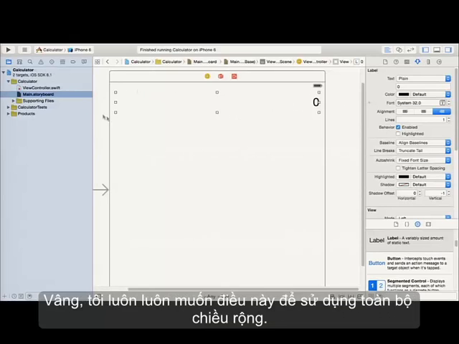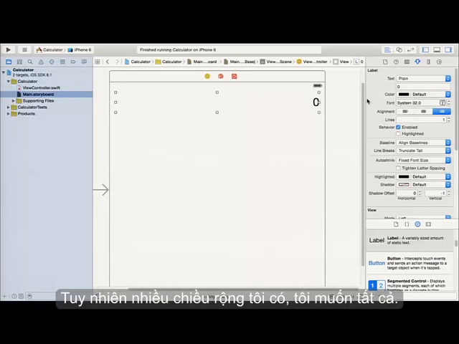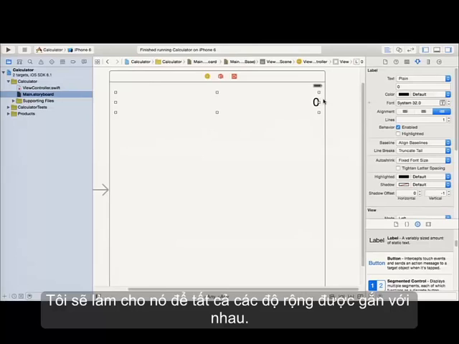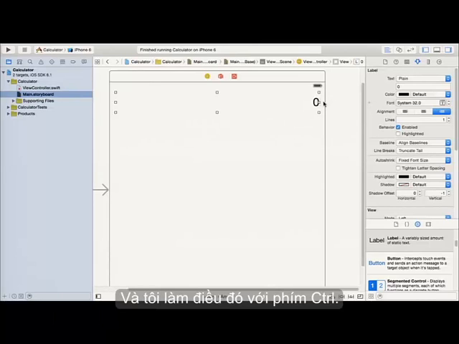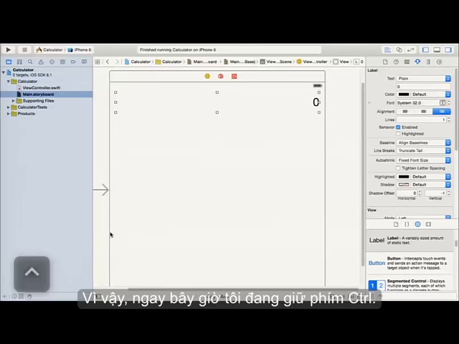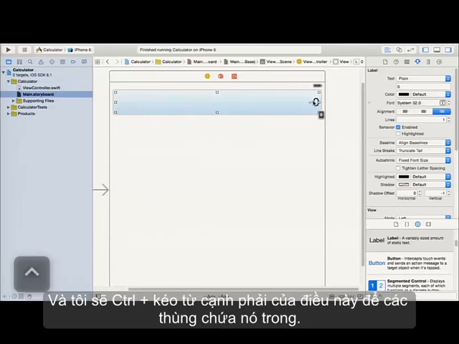So what do I want the rules to be? Well, I always want this thing to use the whole width. However much width I have, I want it all. So I'm going to pin this right edge to this edge. I'm going to make it so those always are pinned to each other. And I do that with the control key. I've turned on sticky keys, so you can see down in the lower left here, it's showing the modifier keys I'm using. So right now I'm holding down control. And I'm going to control drag from the right edge of this to the container it's in.